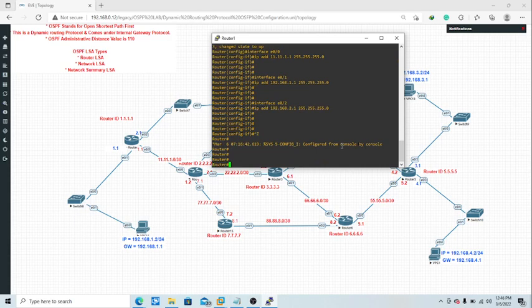Okay, so the basic interface configuration has been completed. So what's next? Next part is we have to configure the OSPF, right? The first step, you have to enable the OSPF, and you have to use the AS number. AS stands for autonomous system, right?